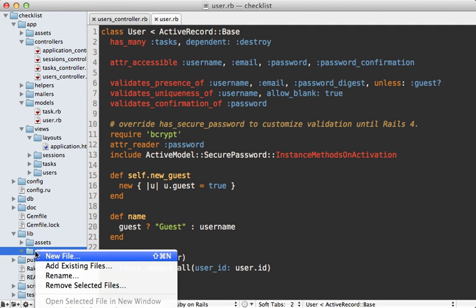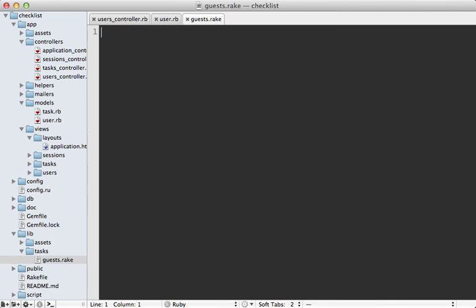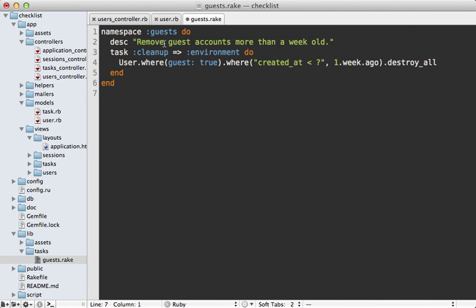So I'll do that here, make a new file, let's call it guests.rake. And I'll paste these contents in. So we have this guests cleanup task, which loads the Rails environment, and then goes through all of the guest user records which were created more than a week ago, and destroys them all. So you'll probably want to notify the users somehow, display on the page that their guest account's going to be gone within a week, so that they can move over to a permanent account if they want to save it.